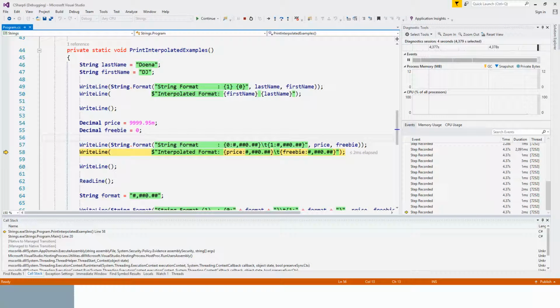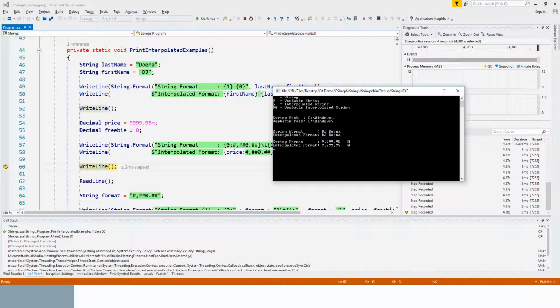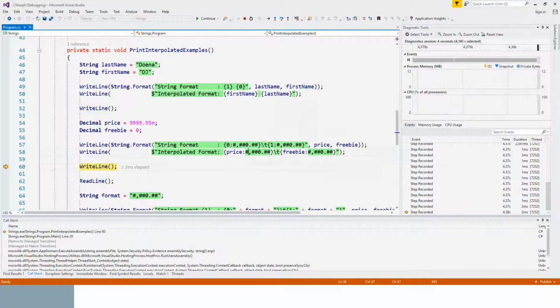And the interpolated string does exactly the same, so you can use a variable, then you use the colon and do the same formatting as you would do with string format.